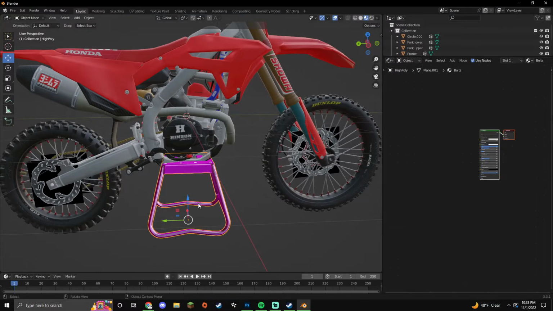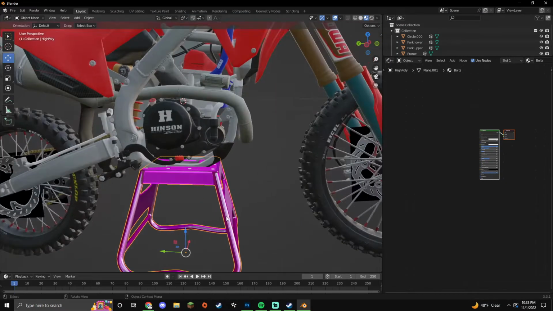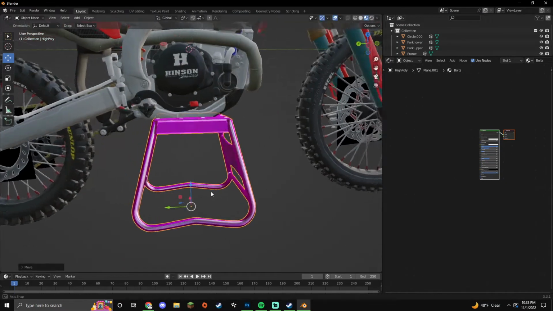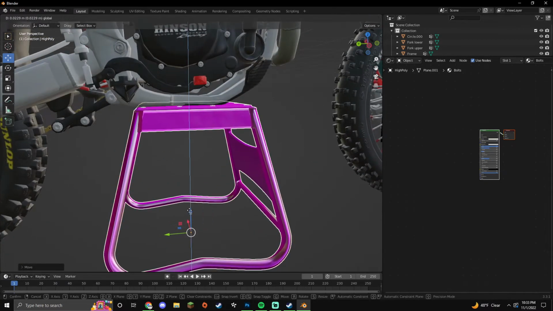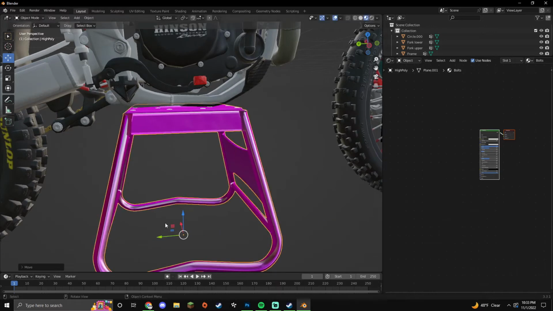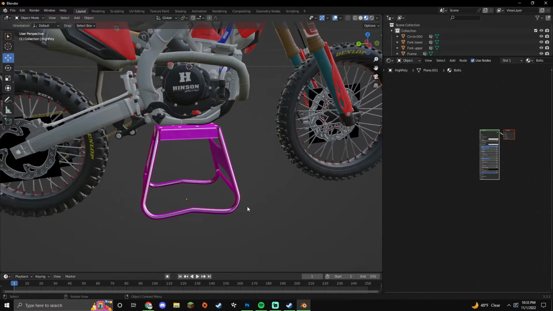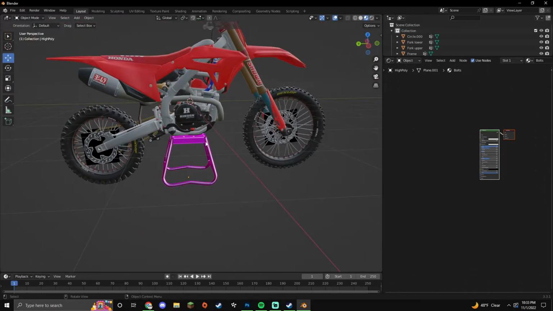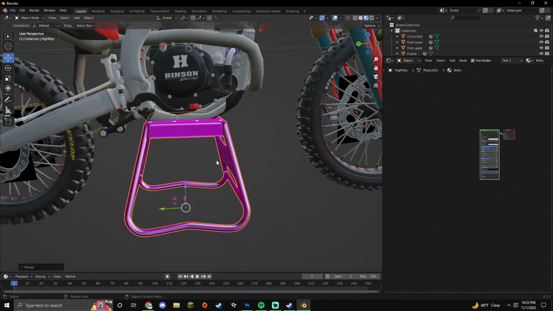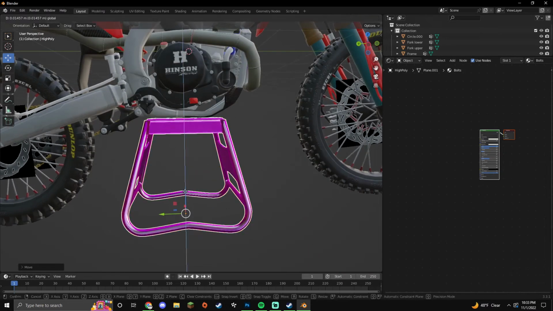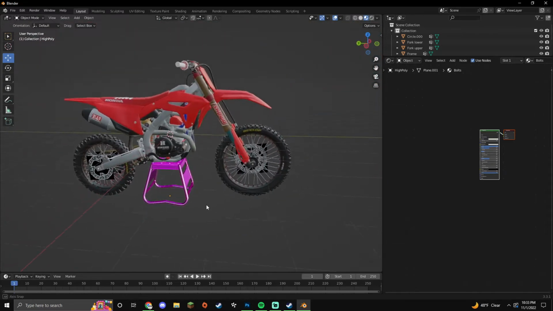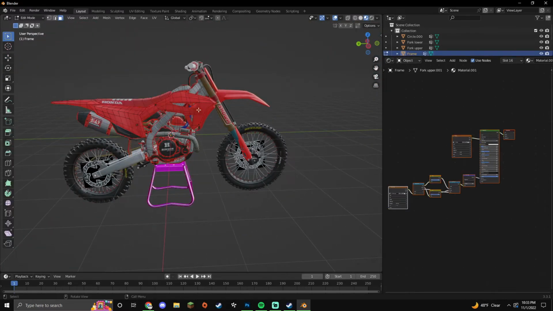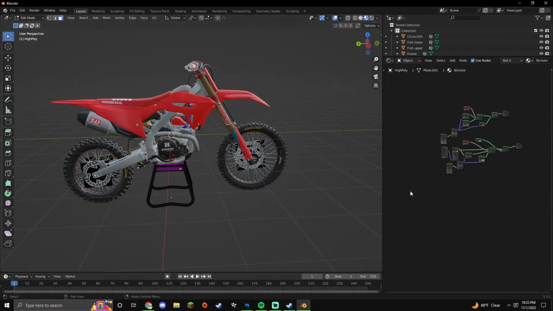But right now I'm just aligning the stand with the bike, making sure the stand is the right size. And actually, you'll see here in a little bit, I mess up the mats for the stand. I fix it later, but it will look a little funky in the beginning. I just use the same node setup for the stand as well, and there's a PSD with the release with the norm, and you can customize the stand to however you want.